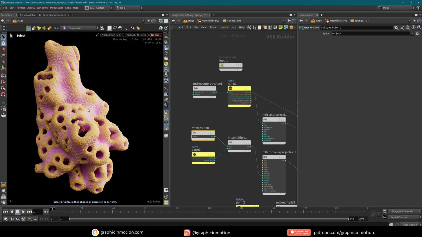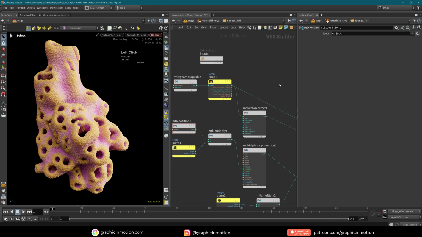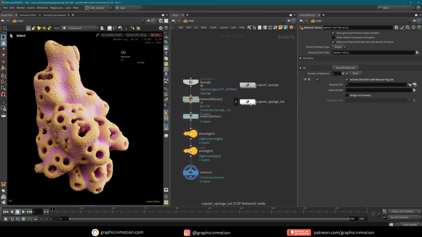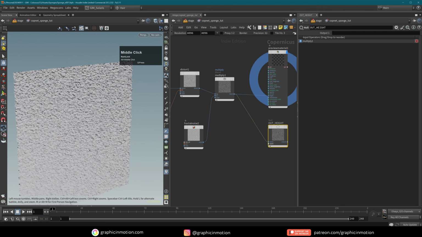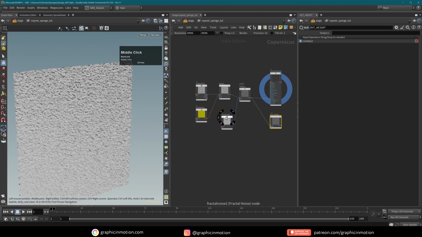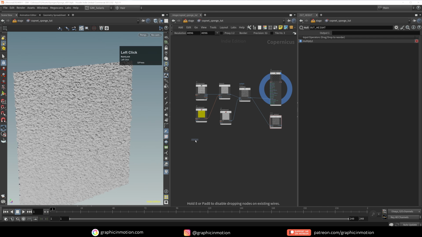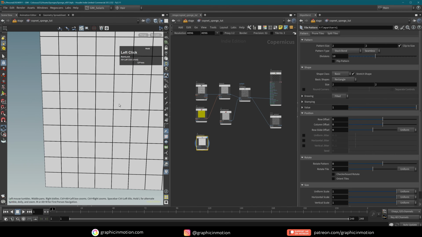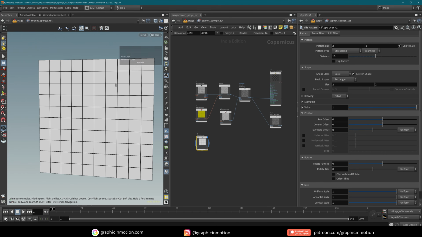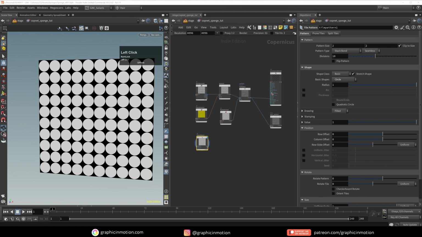Now it's time to create these holes that are typical for a sponge. So let's go back to our Copernicus net and let's take a look how we can do that. To create these holes, I want to use a tile pattern. And this is one of my actually really favorite things in Copernicus, so far at least. With the tile pattern, you can do a lot of things. And in my case, I want to create some other shapes. I don't want rectangles, I want circles because I want to create holes.